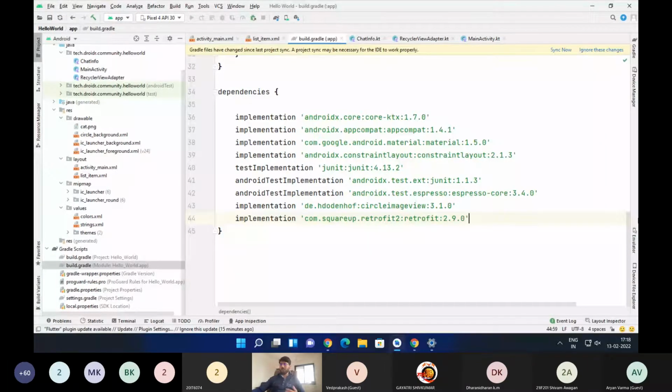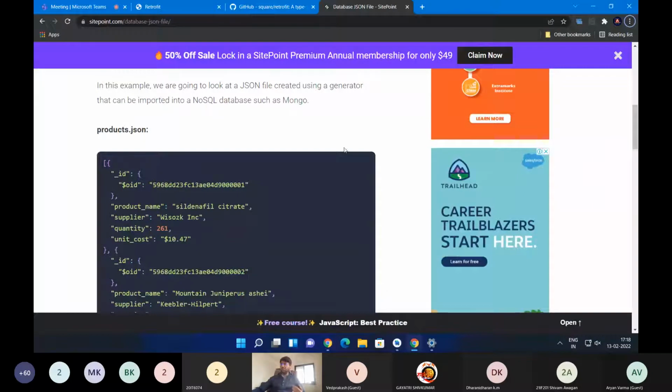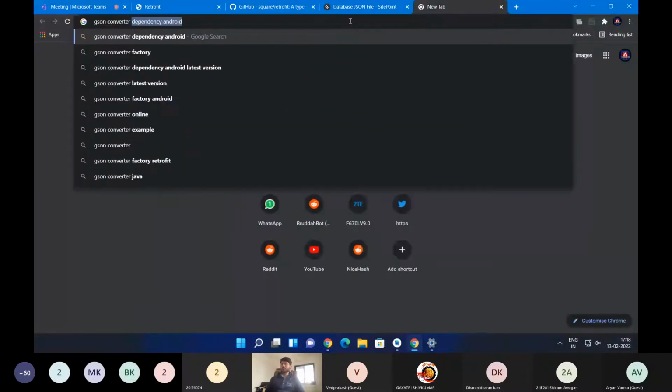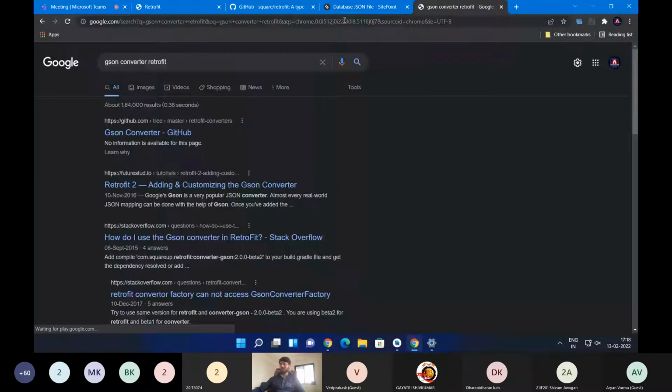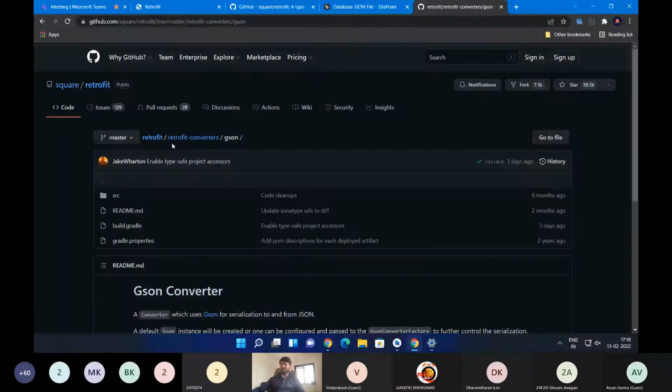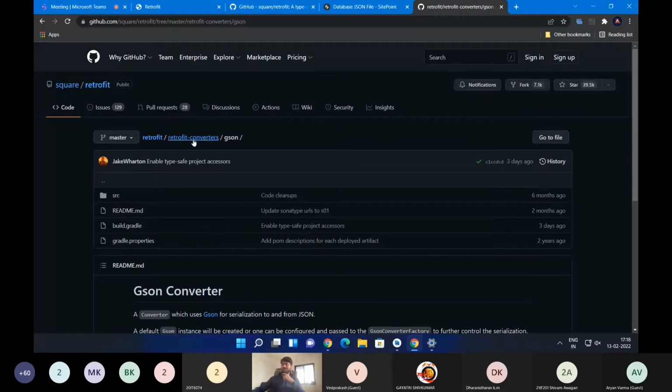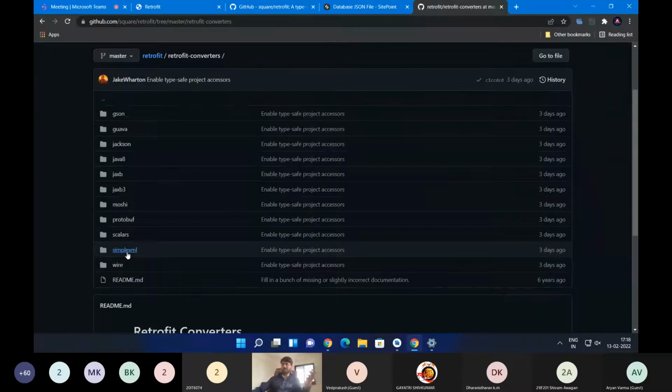So in case of Retrofit, in case of JSON, there is a converter called GSON. So let's go ahead. JSON converter. You see that there are different types of Retrofit converters which use JSON. For example, for XML there is one. Then there are different types of converters, right?